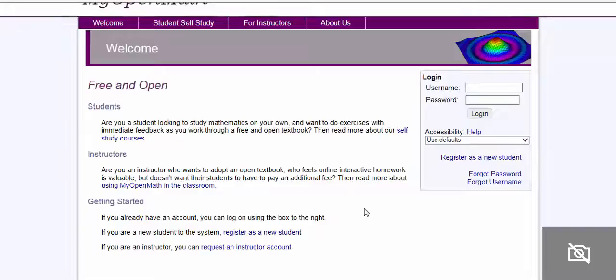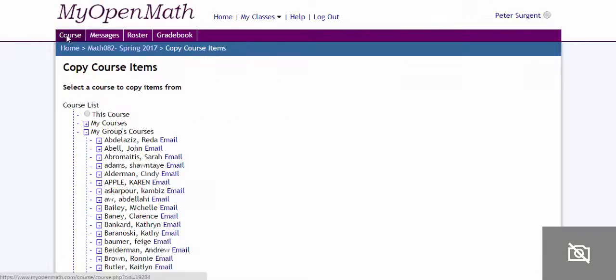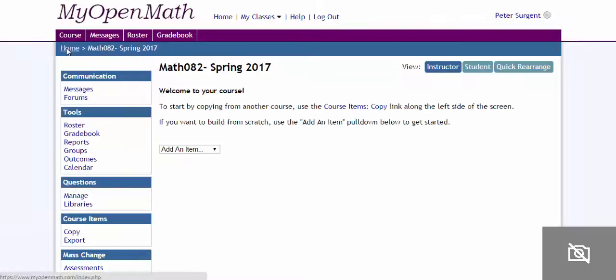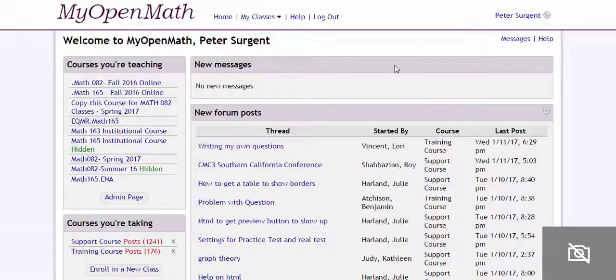Now once you have an account, when you log in, it'll look something like this. This is my homepage. When I log into my MyOpenMath account, this is what I see. So you'll see something similar. Your courses will be listed here if you have any. What you want to do is copy a course. So the idea is first you create a blank course and then you copy the master into it. So here's how you do that.